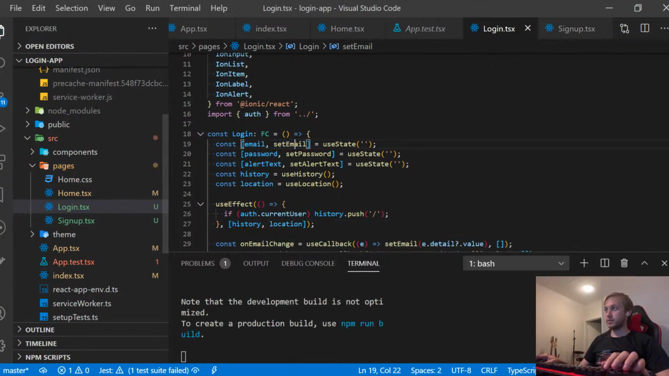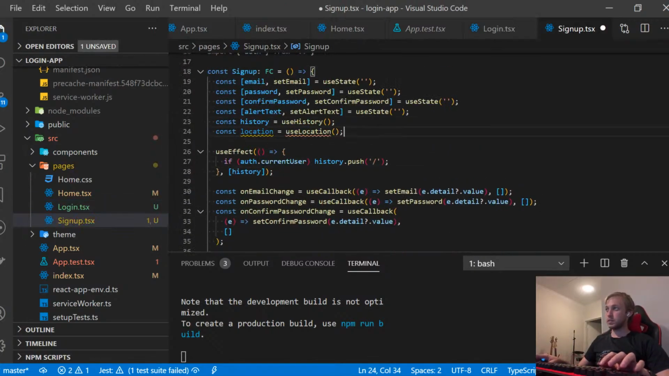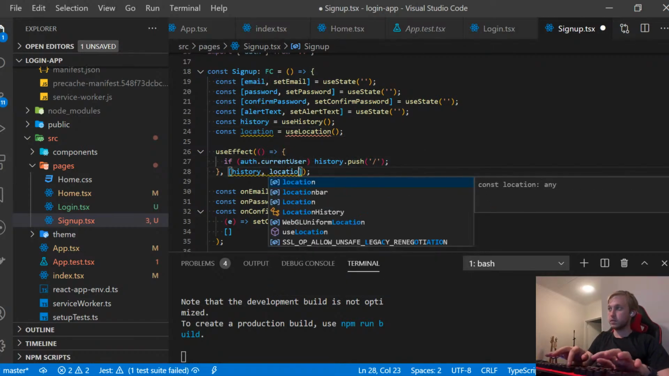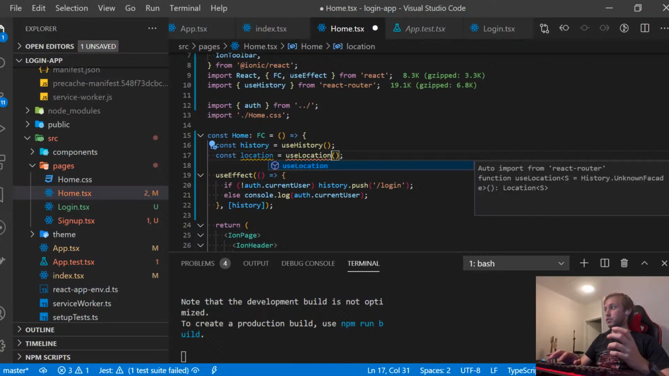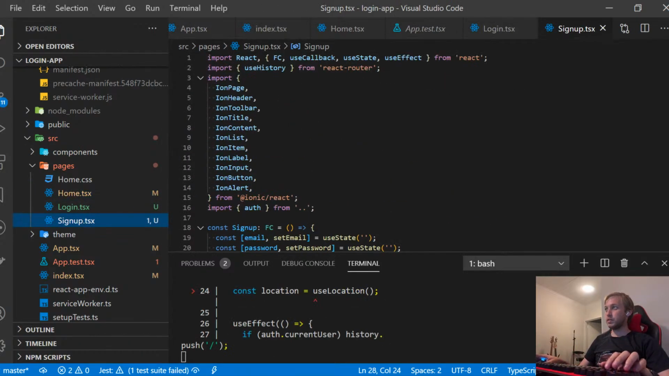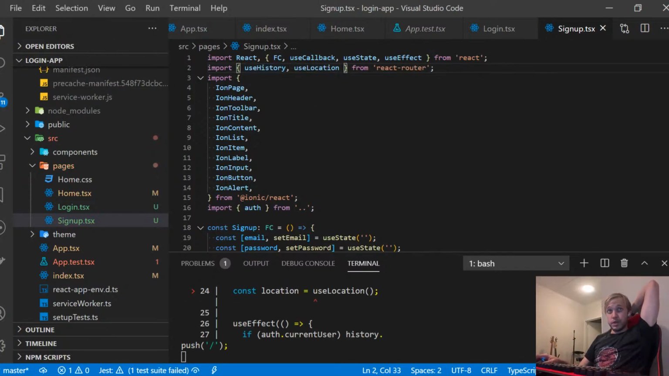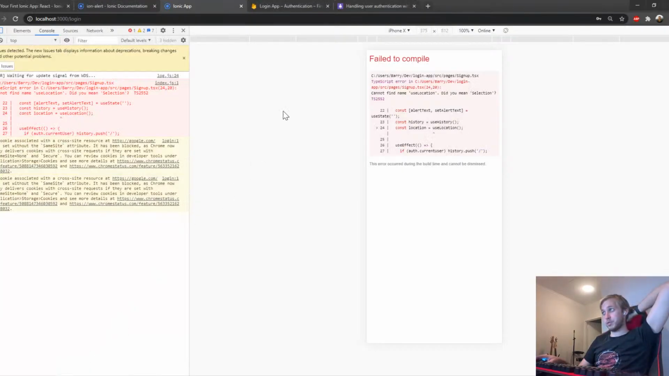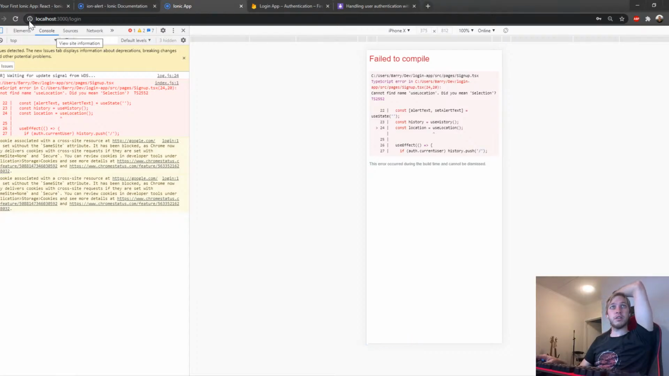Okay. And we got to do it with sign up as well. And we need to do it with home. Sorry, use location comes from the React router DOM package as well. So if I just add it to use location like that. Cool, we're good to go. Let's hope this works. My brain is starting to break. Been going for an hour and a half almost. Hour and 23 minutes. What is wrong with you?